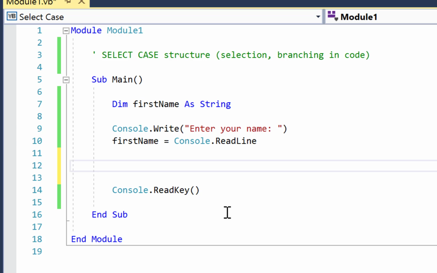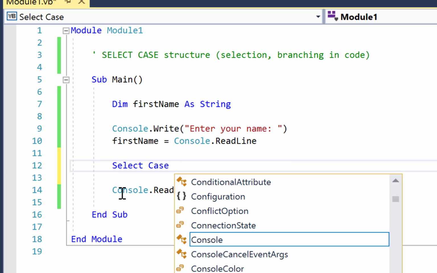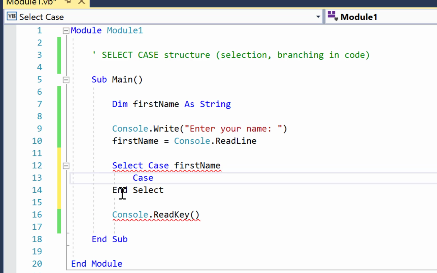So I have the beginnings of a basic program here. I'm asking the user to enter their name. And the idea of this program is that we're going to display a different greeting depending on the user's name that was entered. So what we do here is, after getting input from the user of what their name is, we go Select Case firstName. Now that contains the user input. When I press enter, I have Case and End Select keywords appear automatically.